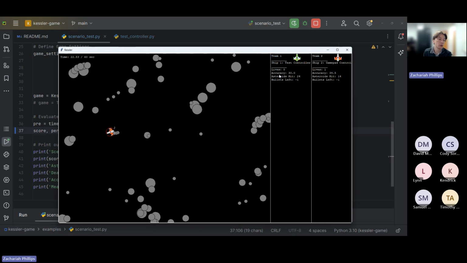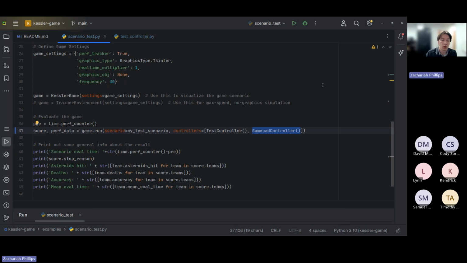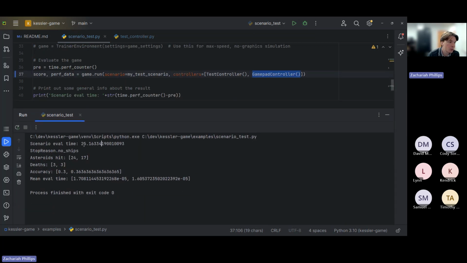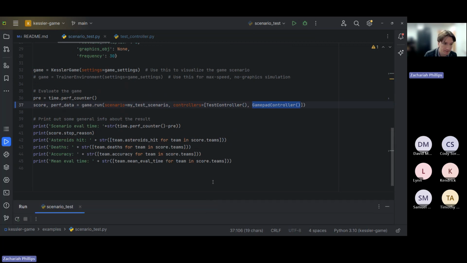And real quick, I'm actually just going to show you guys some of the printouts. So we all lost our lives, the scenarios ended, and so now we printed out some scenario evaluation time, why the simulation stopped, because there were no ships, the asteroids hit by each team's deaths, their accuracy, and their evaluation time. And these are all parameters that you could then use when scoring your agents during your training process. That is all I have.